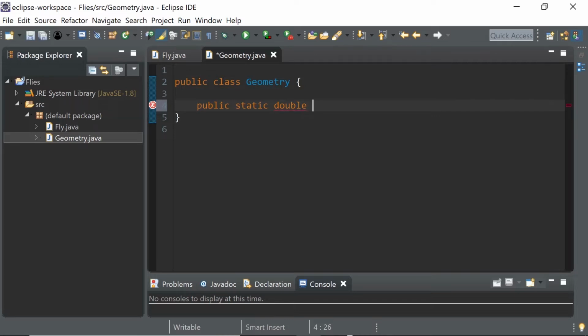double, the angle between 2 points. Those 2 points will be the arguments to this method. So I'll call them from and to. And so in the case of the fly program, from would be the location and to would be the destination.